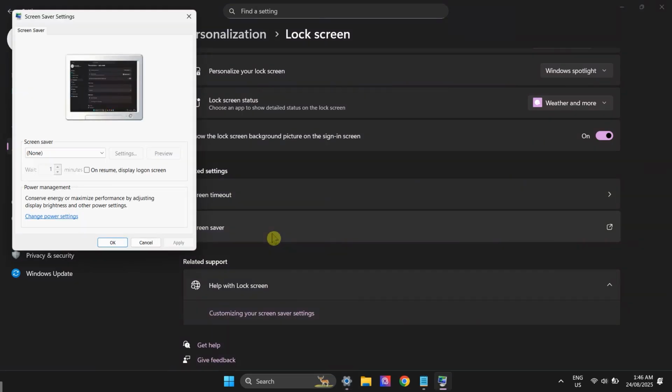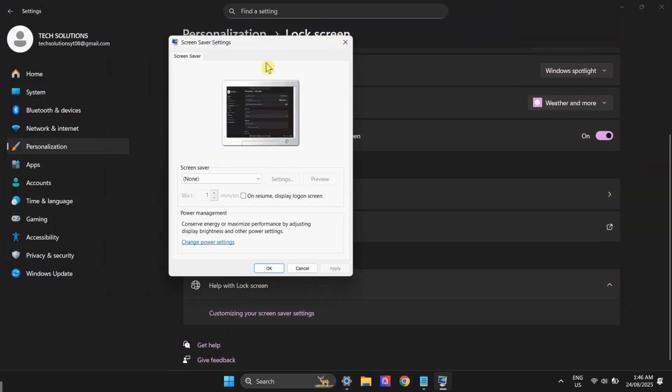Now in the new window, click the Screensaver drop-down menu, select Screensaver, and you can now select 3D Text, Blank, Bubbles, Mystify, Photos, or Ribbons. Then, set the wait time by clicking the arrow or manually setting it up. Once done, click Apply, then select OK.